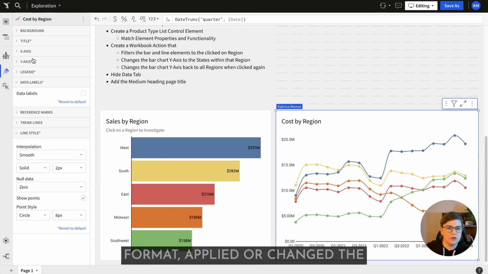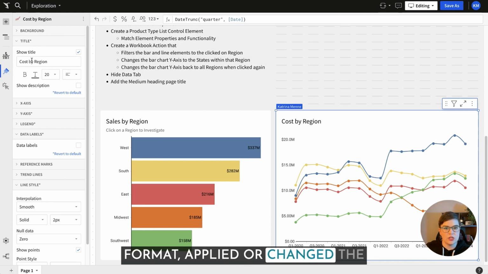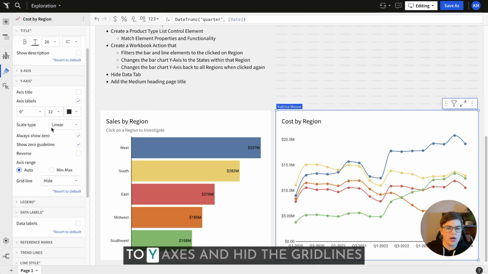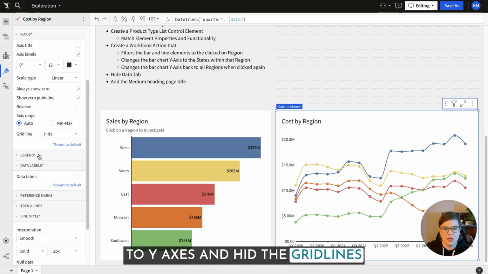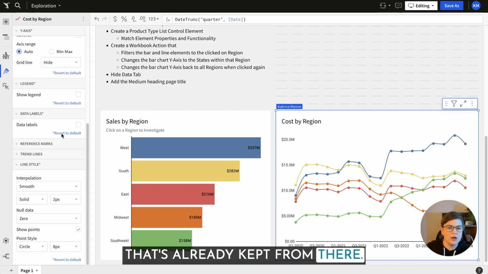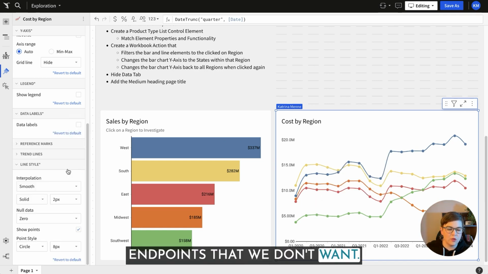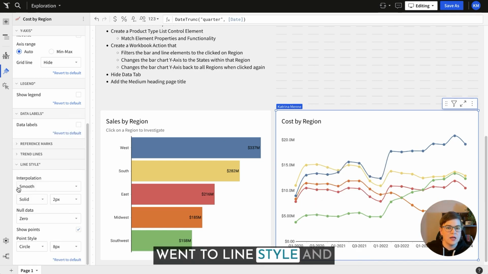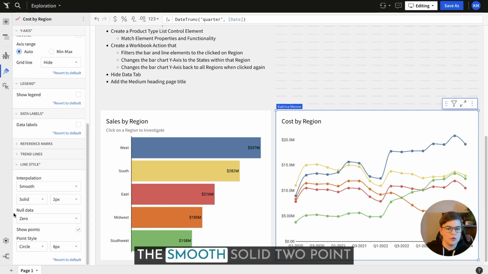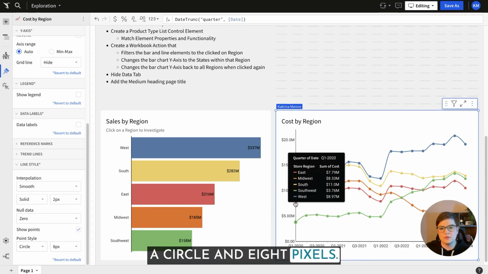Then I went to the element format, changed the title to cost by region, went to y-axis, and hid the grid lines. That's already kept from there. Remove show legend, remove the data labels since if we left them, they would show us our endpoints that we don't want. Went to line style, and applied what was outlined: the smooth, solid, two-point, showing points that are circle and 8 pixels.